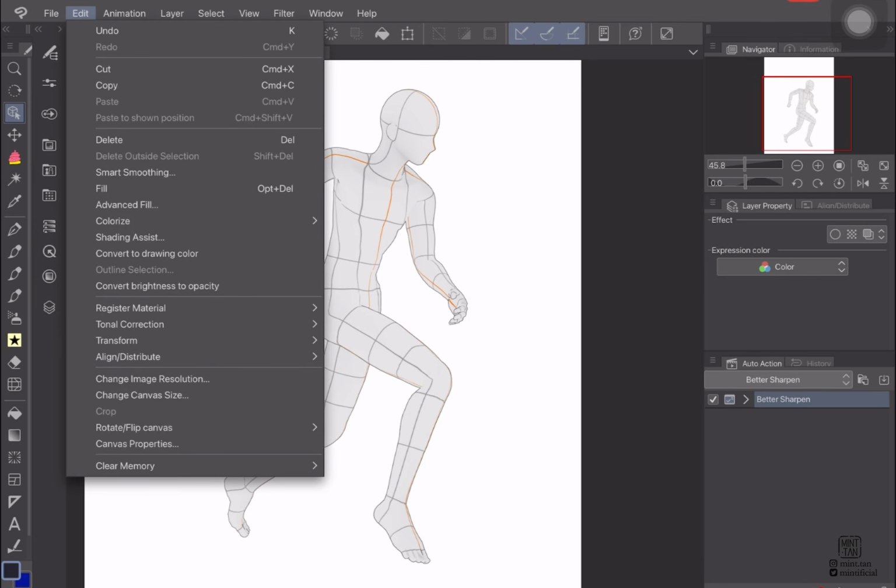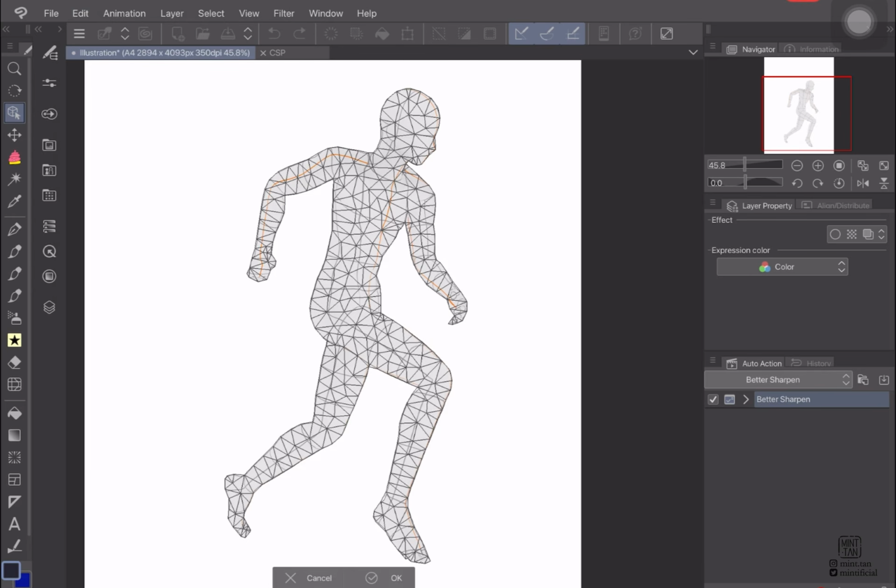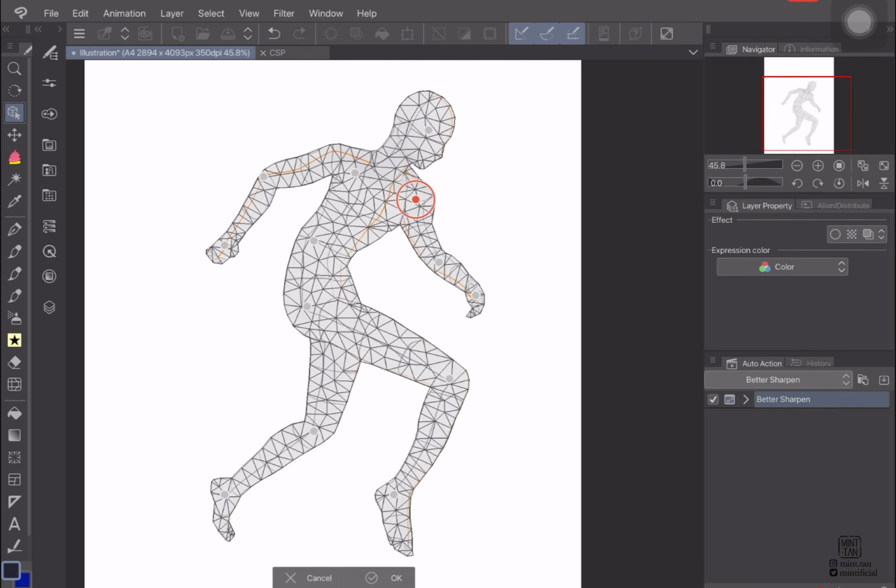Another new feature that I was super looking forward to is Puppet Warp. If you're not familiar with Puppet Warp, basically you can assign pins or joints onto specific points of an image, and then you can drag those pins to move or twist that around.